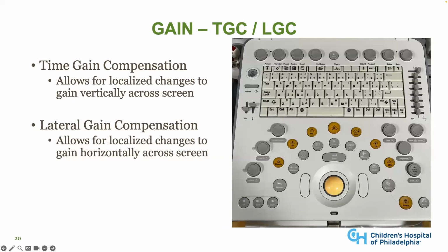As a way to better clarify the gain, and this is not on all machines, but most machines have some form of it. There are things called tissue gain compensation, which most machines have. The lateral gain compensation is variable based on the machine that you have. The time gain compensation allows you to localize changes so you can have different gains vertically. So the lateral gain compensation allows for localized changes on the gain horizontally across the screen.